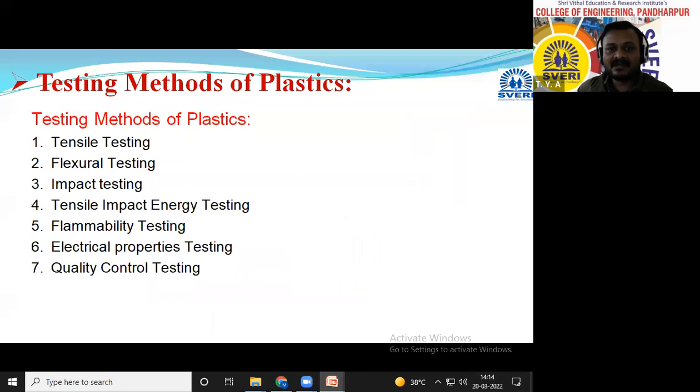Okay, then in today's session, we are going to discuss how we are doing the testing of the plastic material. Like in the previous semester, in the metallurgy subject, we discussed the testing methods for metals and their alloys. In that, we discussed destructive testing methods and non-destructive testing methods. What is the meaning of destructive testing method? Or what is the basic difference between destructive and non-destructive testing methods?